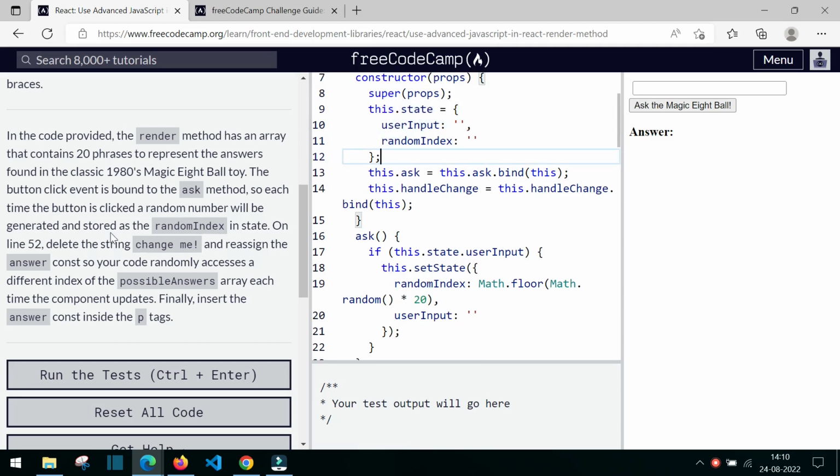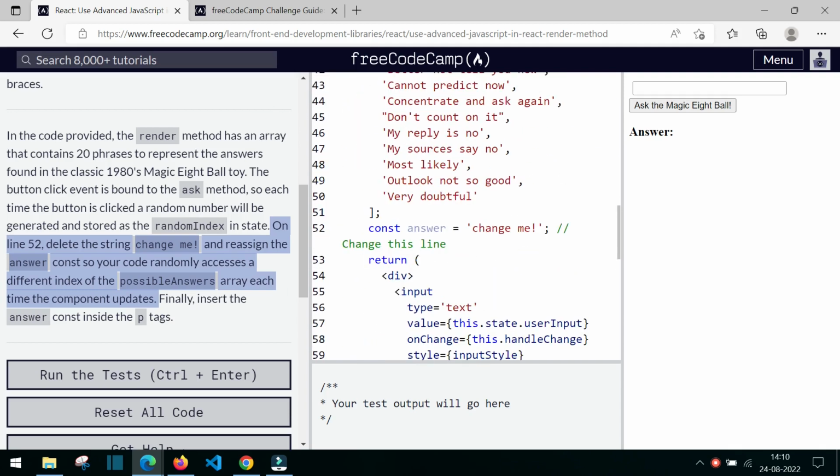Then, on line 52, delete the string change me and reassign the answer const, so your code randomly accesses a different index of the possible answers array each time the component updates. On line 52, you can see there is a constant called answer, so we have to reassign the value for the answer. Our code will access a different index of the possible answers array each time the component updates. Let me finish the code and I will explain.